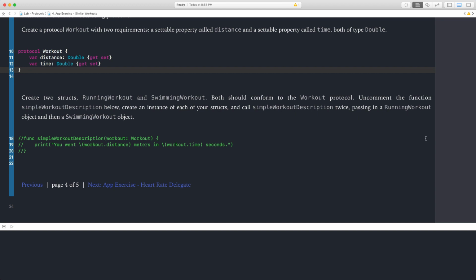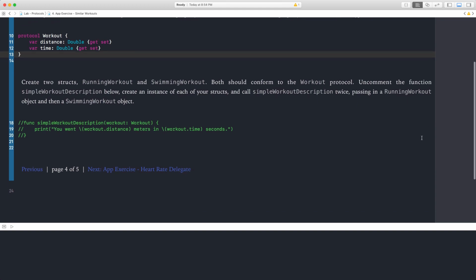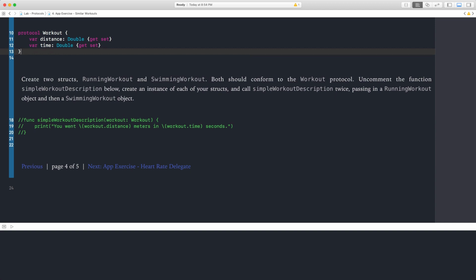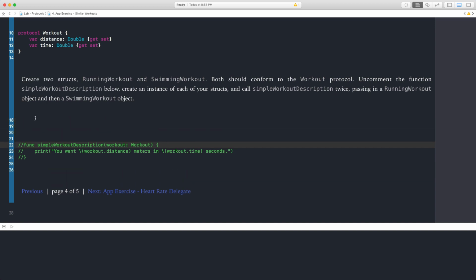Create 2 structs, running workout and swimming workout. Both should conform to workout protocol. Uncomment the function simple workout, so we'll uncomment this below. Create an instance of each of your structs and call simple workout twice, passing in a running workout object and then a swimming workout object. All right, let's look at this one thing at a time, okay? So create 2 structs, running workout and swimming workout. So let's start with that, because this is sort of a mouthful, right?